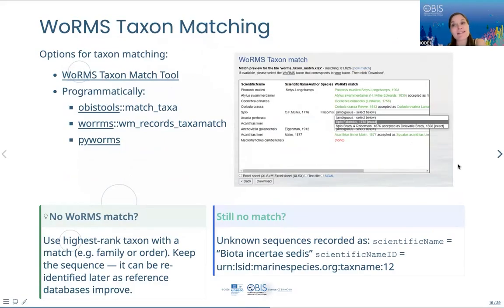So if we look at what WoRMS, the World Register of Marine Species, is, and how you get to that scientific name ID, this is a very important step. And you can use several different ways to do that. There is a WoRMS taxon match tool, which you can find online and where you can upload your scientific names and it will find you the AphiaIDs. But we also have R and Python packages to do this.